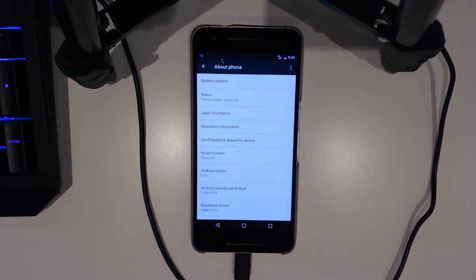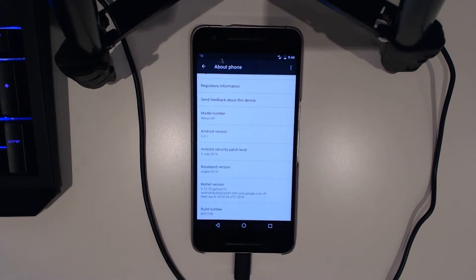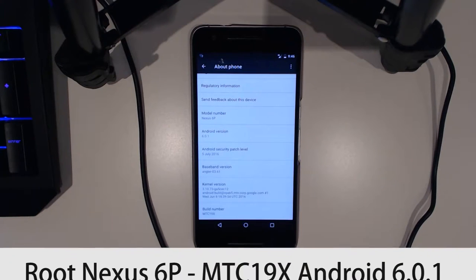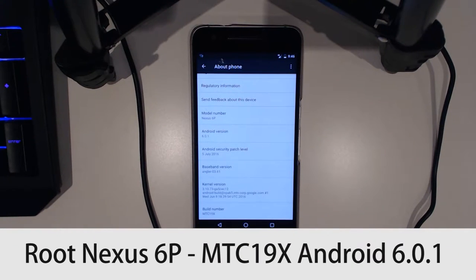Today I'll be showing you how to root your Nexus 6P on the latest MTC19X running Android 6.01. Now this has been a very requested tutorial, so I'm going to go ahead and get started right away.